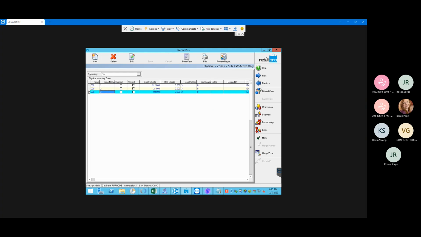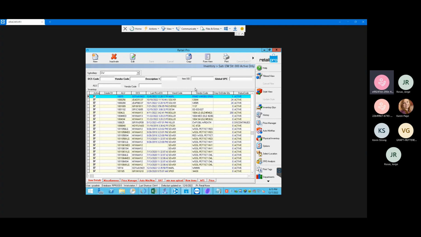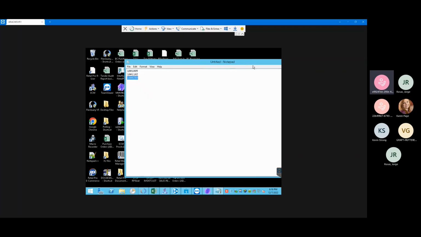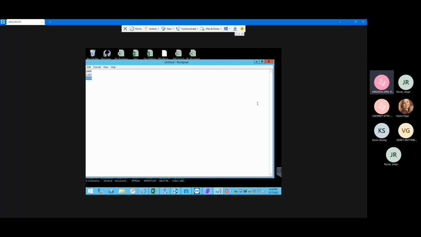Okay. All right, so you have all your zones. Then we are going to merge them just as if we were going to run our discrepancies normally. So we'll just say mark all, merge marked, short. So now we have our PI record. It has our merge zones. So now we need to create a file. So we'll try just on the desktop for now.